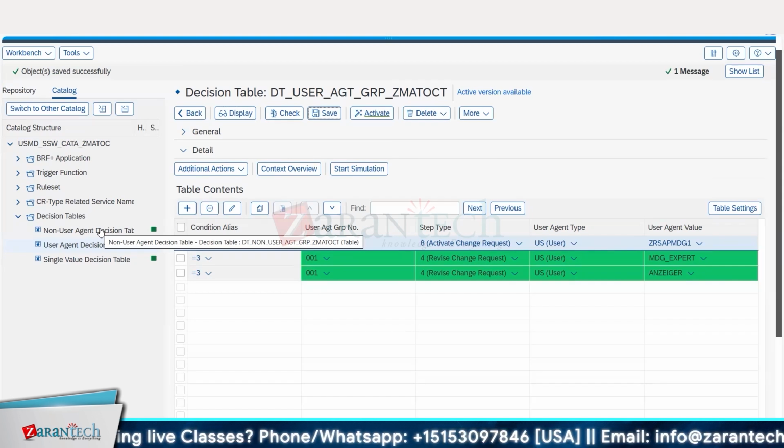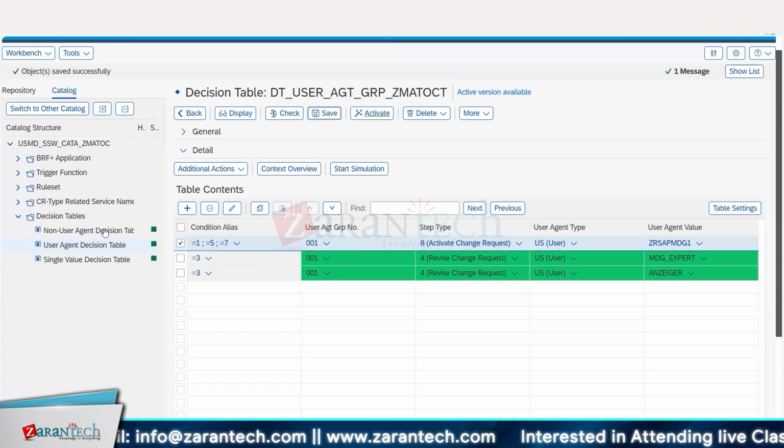So if I am the requester, why should I approve the same change request? In real time, we have to put a check: if the requester is also available on the approval side, in that case we have to skip sending the change request to the same person again. Okay, so that is different.